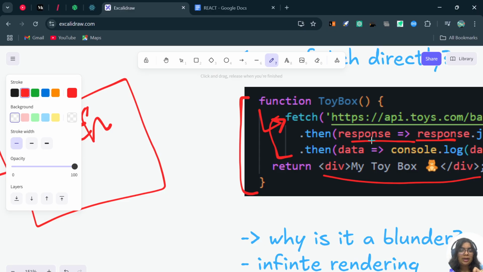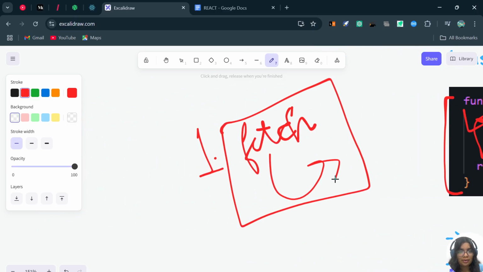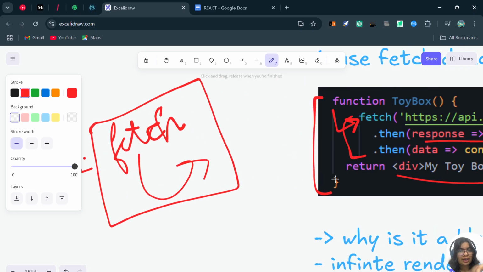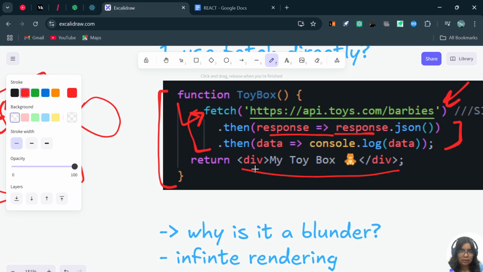Now when the component is rendered again, fetch would again be called. Then fetch would again update the state, then the component would again render. Then fetch would again be called, set the state, and the component would again be re-rendered. So this leads to an infinite loop of renders, which is not a good thing.